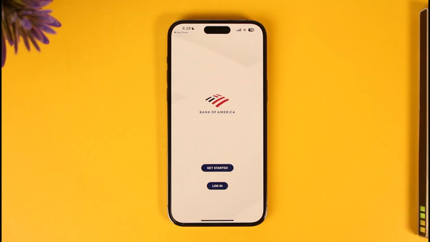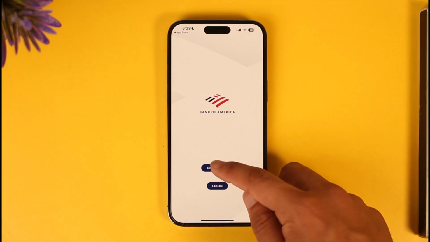Now the very first thing is that of course I'm assuming you already have an existing bank account, because if you don't have an existing bank account with Bank of America you will not be able to use online or mobile banking. First of all, if you have not yet created an online banking account, you can just tap the Get Started option.